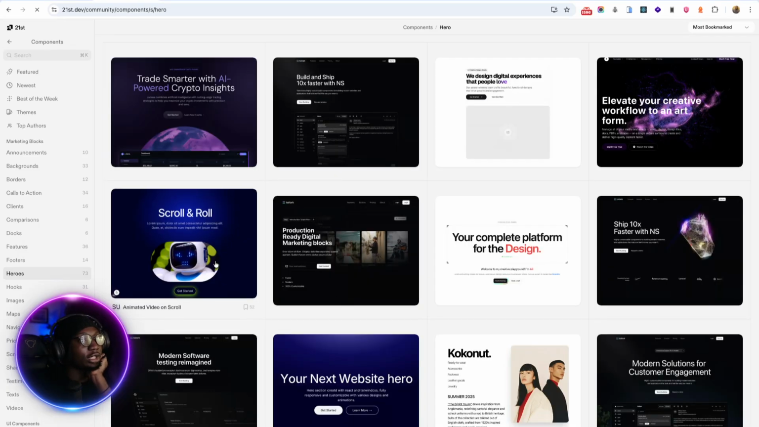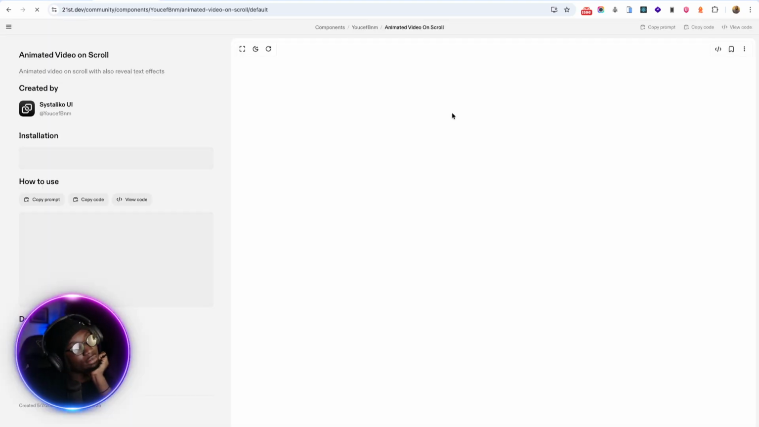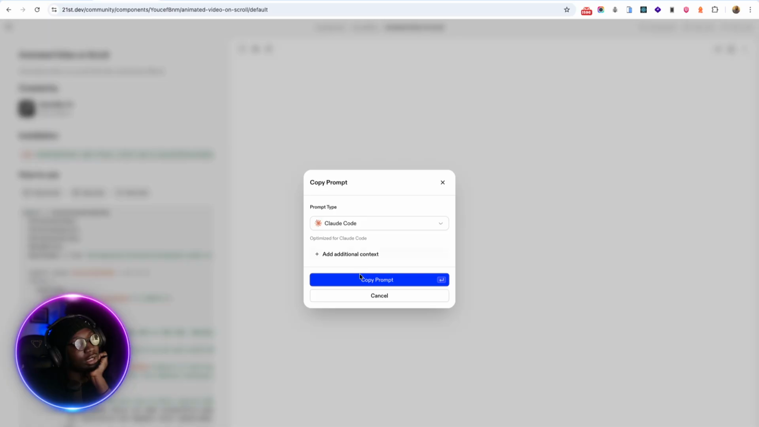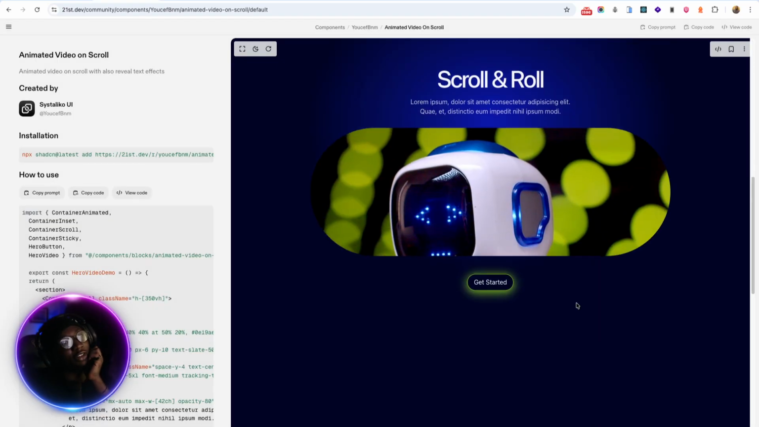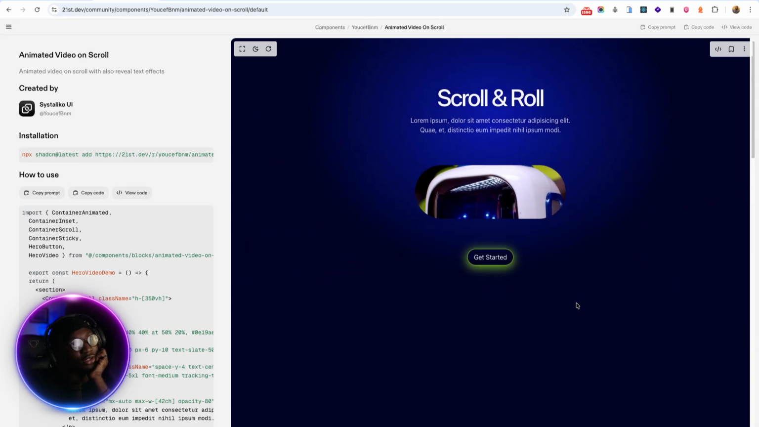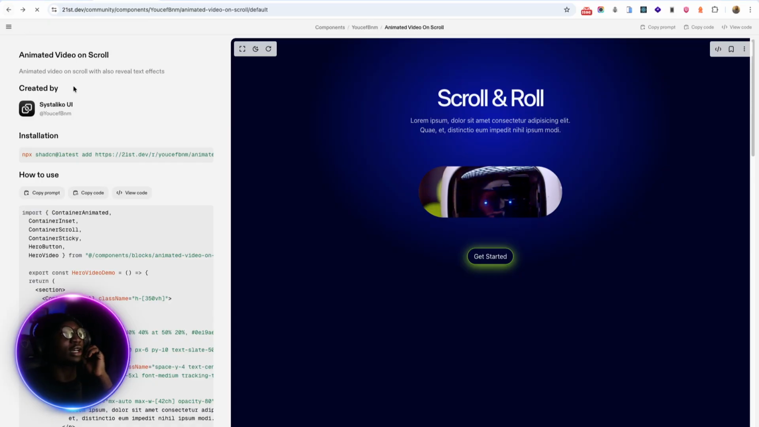All right, so we'll click on it again. I will open it fully. You can see that once you want to use it, just click on copy prompt, and we're going to copy for Claude Code. But I don't think I really like this for the hero section. I don't think I would really want to use this for the hero section. Let's just look for something simple. I want something very simple and clean.